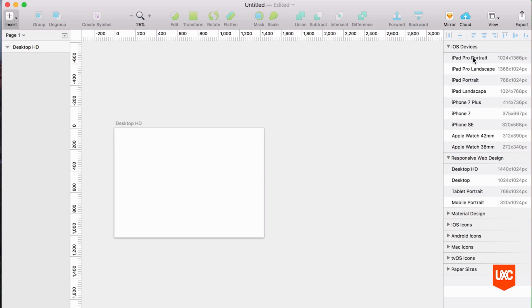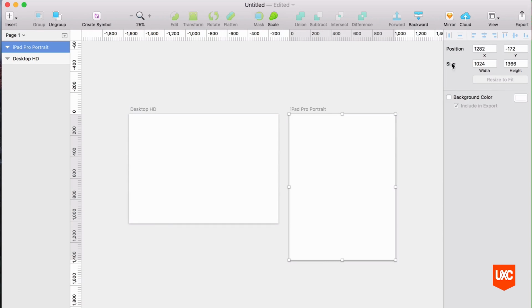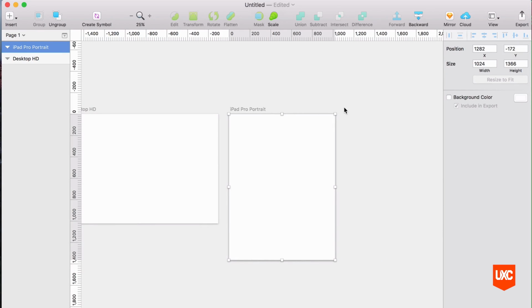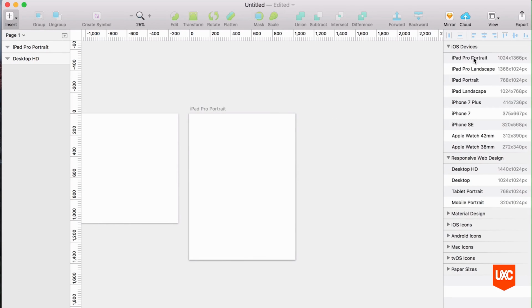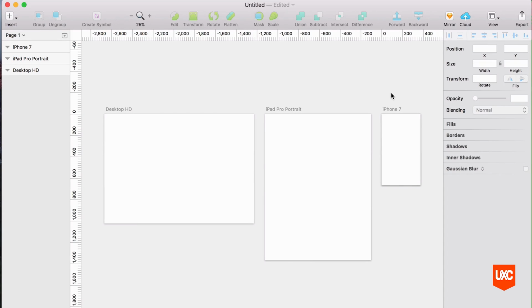Okay, that's great. Next up we'll want a medium sized device, so again we'll hit A for Artboard, and over here we can go iPad Pro Portrait, which is fine, so that's 1024 by 1366. And lastly, what we'll need is a smaller device size. So here again, Artboard, we can just select an iPhone 7, which is fine. Okay, great. So we've got our large, medium, and smaller device sizes.